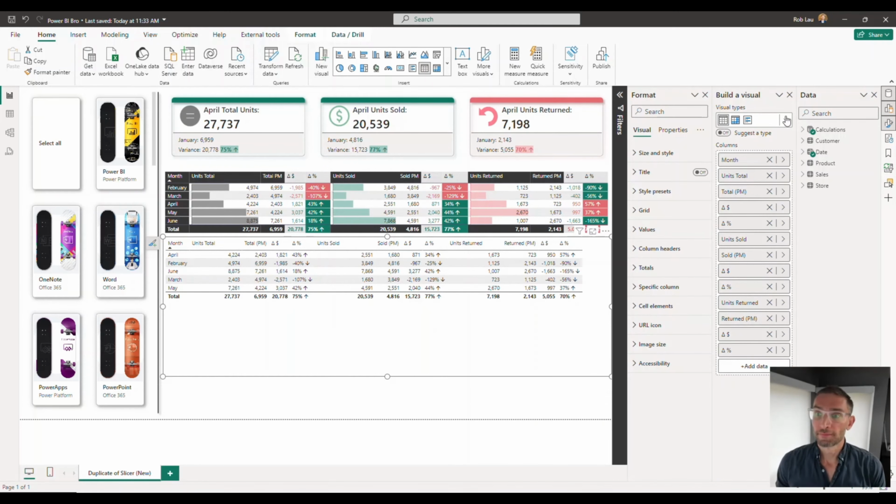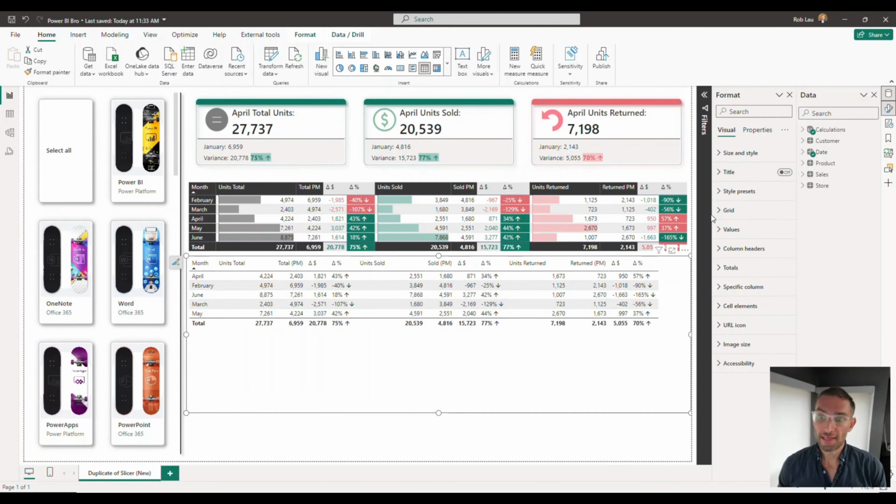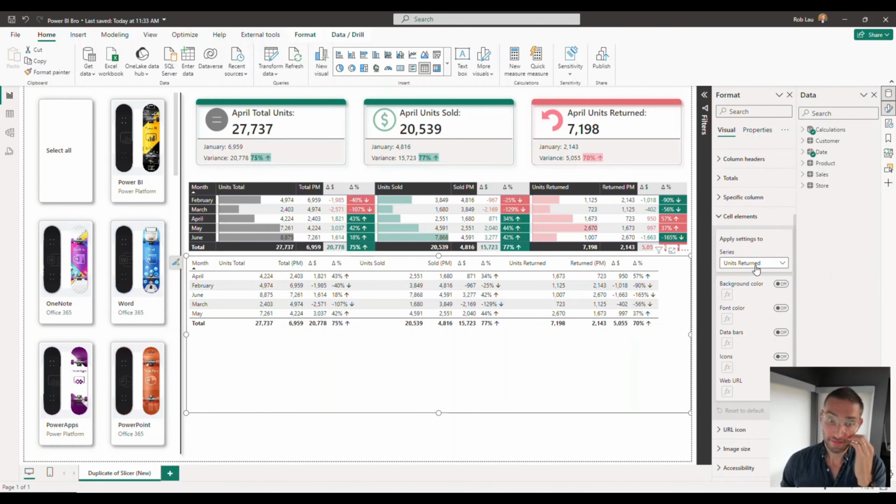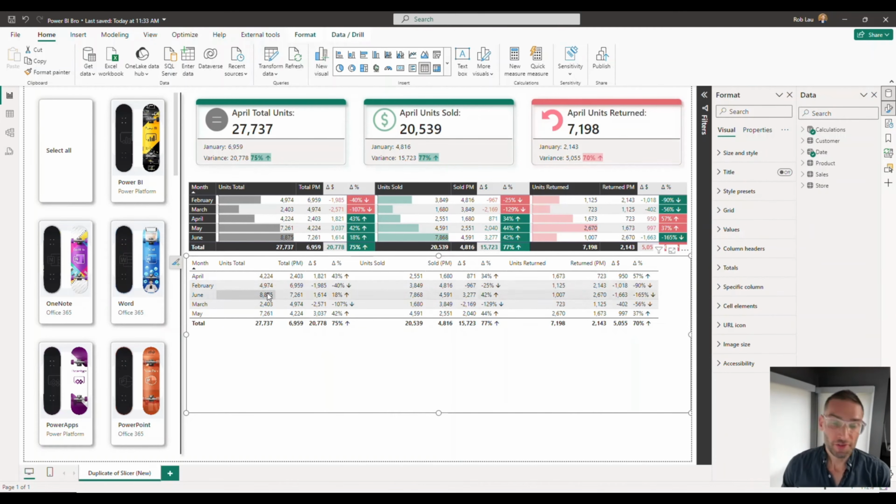So what we're going to do is, within any specific cell element, I'm going to pick the series. And this is the problem. You'll see I just have one delta money, one delta percentage. How do I pick the right one? It's just not going to work. It usually defaults to the first one, sometimes jumps around. So what you need to do is temporarily rename these columns.